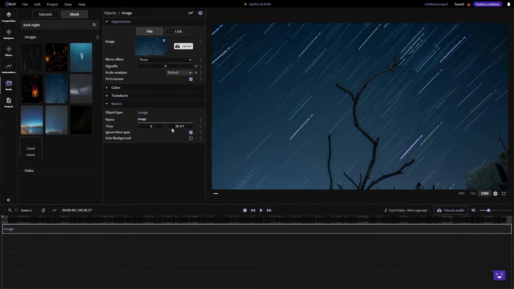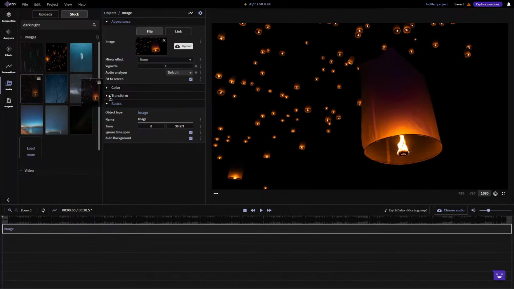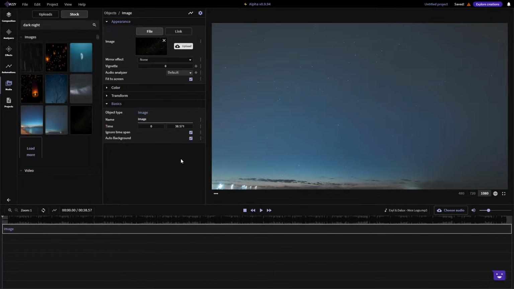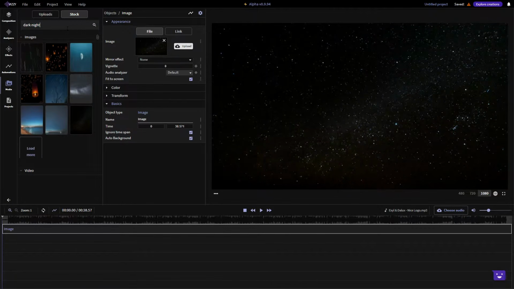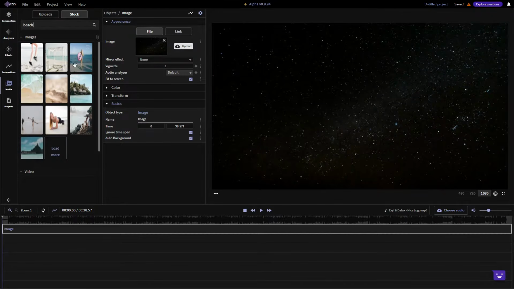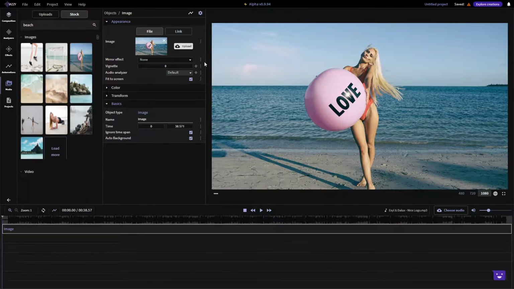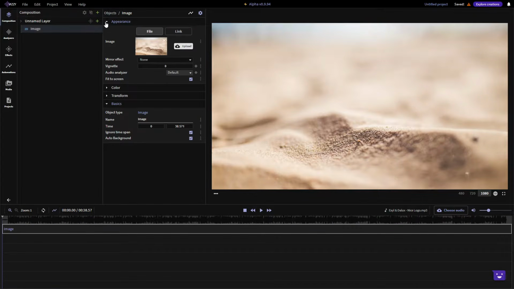You can toggle this right here in basics, auto background. And that way, if you drag here onto the preview, exactly this image item will get the image. So you can change backgrounds quickly. You can use the search. So let's find something nice. Let's find a beach, for example. So we add an image, and yeah, that looks nice.